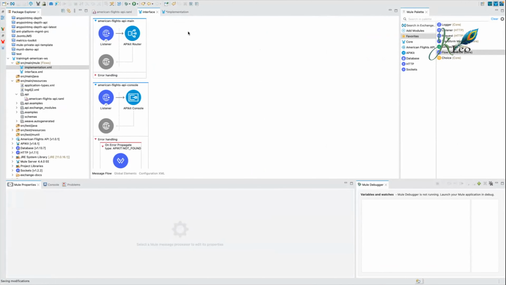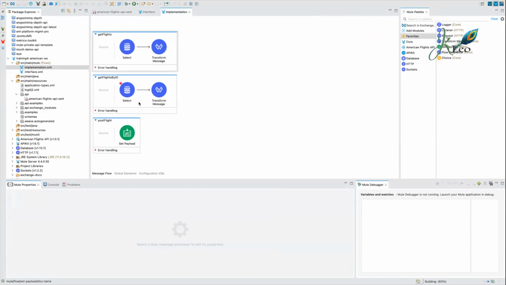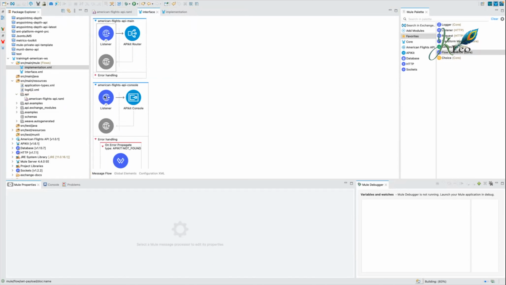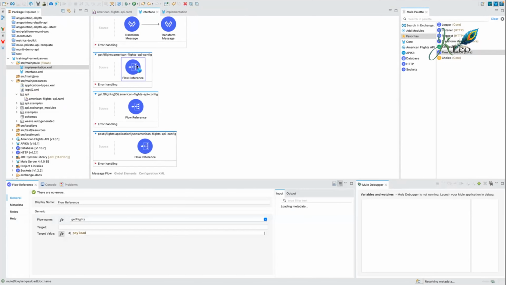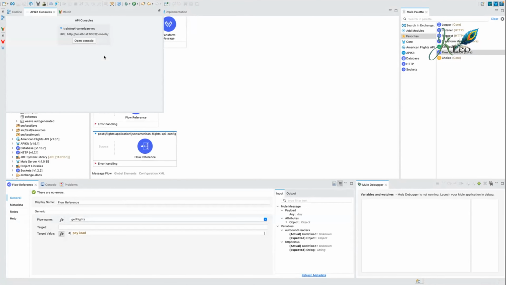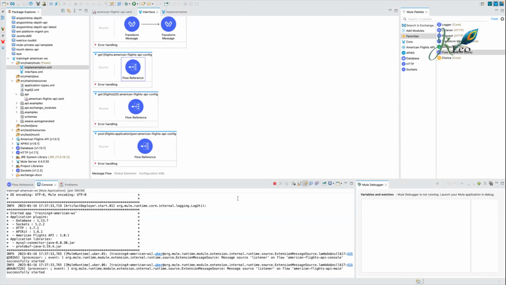Yes, we implemented the logic, and then we downloaded the RAML file from the Design Center and linked them using the flow reference buttons here. So what is flow reference used for? It is used to call the other flows in the same project. And the flow names should be based on what the listener does. So here it says post flights. So this is referring to that flow.